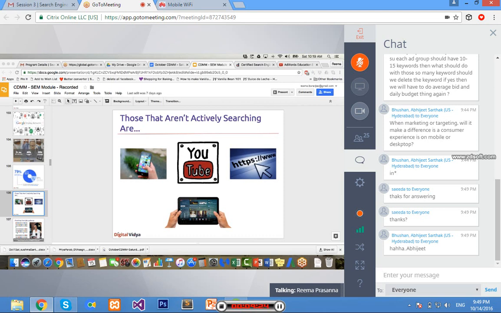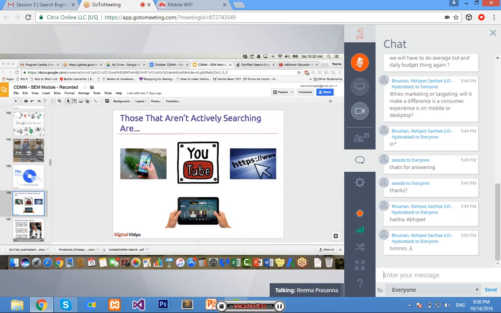When marketing or targeting, will it make a difference whether the consumer experience is on mobile or desktop? Obviously, it will make a difference. For example, if your website is not mobile responsive, then your user is going to have a horrifying experience on mobile, right? We will be talking a little bit more about mobile in the 4th session, not so much in today's session. The way people transact on a mobile or the way they look at a mobile experience is very different from the way they look at a desktop experience. So you have to make sure that you're customizing that experience for your users, no matter what, whether it's search network or display network ads, whichever, right? We'll get into that, don't worry about it. But yeah, there's a significant difference in the two things.